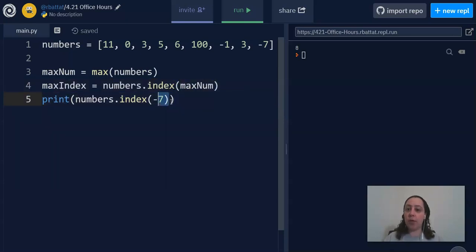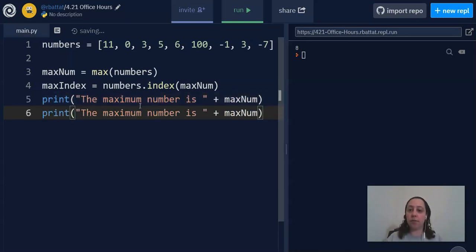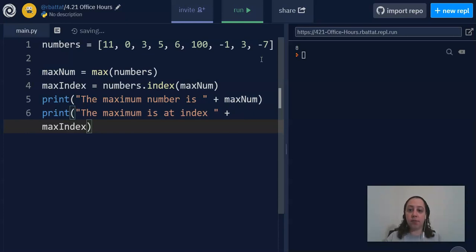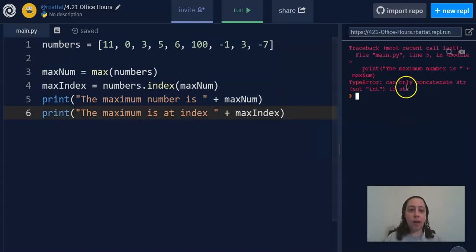So let's now print this as a sentence. We're going to say the maximum number is. Remember, if we want to add something to a sentence to be printed, we put plus and my variable name, which is maxnum. And then I want another sentence. The maximum is at index, and then I want to put the index. What variable holds the index? Max index. So now if I run this code, I'm getting an error, can only concatenate strings.